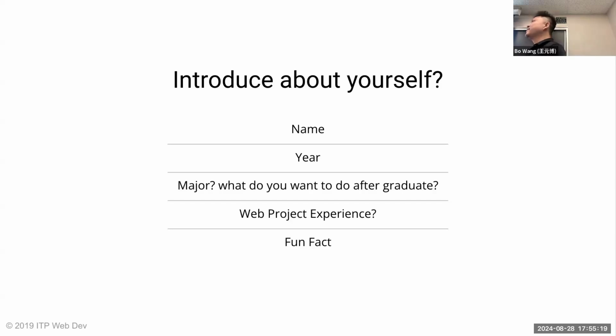My name is Diane. I'm a senior here from Celestial, and my major is computer science. I want to be a software engineer when I graduate. My web project experience is probably from internships, and my fun fact is that I usually just go back and forth between Korea and here. Filipino? No, Philadelphia. Philadelphia, okay. Oh, that's closer. All right, awesome.